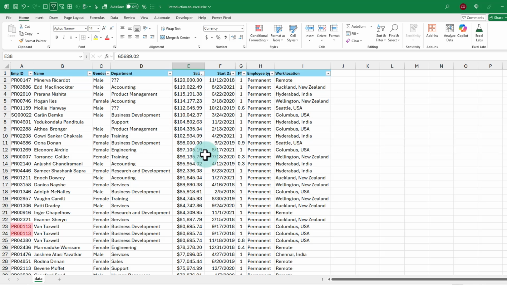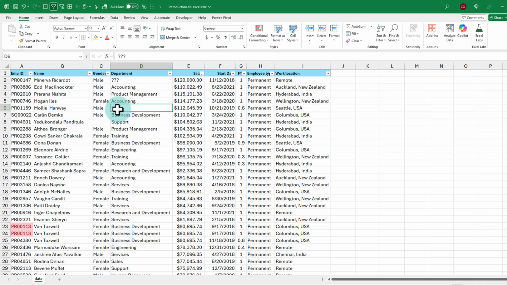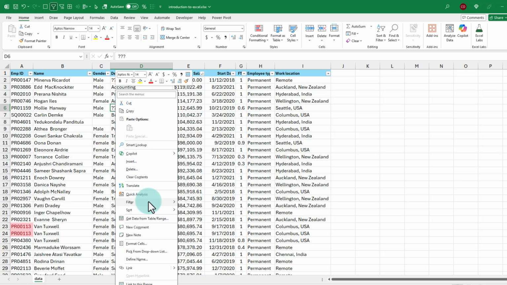Let's say looking at these employees, you want to understand who has this question mark department. Maybe there is some data quality issues and we are not getting the department name for everybody. To filter them, you have two ways of doing this. One way is you can select this and unselect everything and select the question mark. But I'm going to show you a powerful and simple way to do this, which is just right click on the value that you want to filter and go to filter selected cells value.